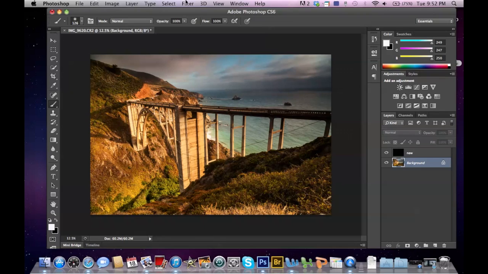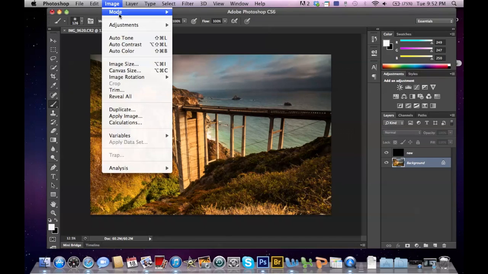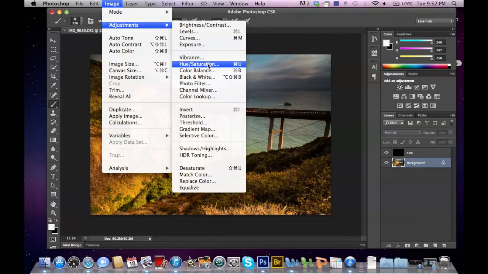So for example, if I was just not using layers, I could just go up to Image and go to Adjustments and keep using all these here. And all of these adjustments here are the same ones you can find over here. But the difference is, again, these will just build upon one layer, but these over here will add a new layer.